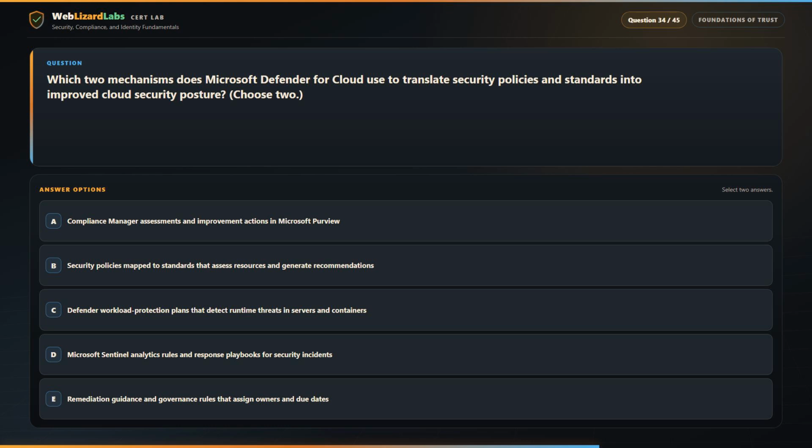Answer B. Security policies map to standards that assess resources and generate recommendations. Answer C. Defender workload protection plans that detect runtime threats in servers and containers. Answer D. Microsoft Sentinel analytics rules and response playbooks for security incidents. Answer E. Remediation guidance and governance rules that assign owners and due dates. Lock in your answer.